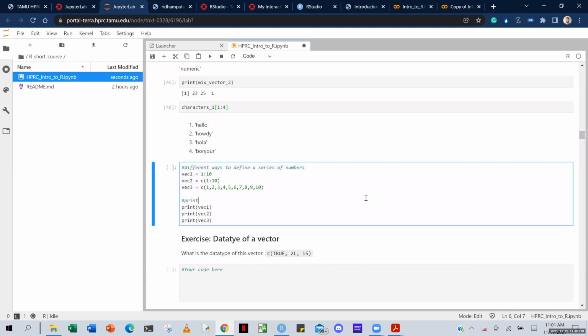Now, if you want to define a series of numbers, there are multiple ways to do it. You can say vector 1 is 1 to 10 like this using colon. You can use the vector function c, 1 to 10. It will also initialize the same thing, 1 to 10, and you can also use individual numbers. But you should be using the most convenient, which I think is 1 to 10. Just specify 1 to 10 and it will give the same numbers.